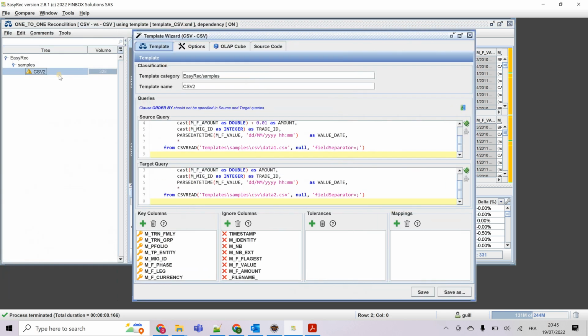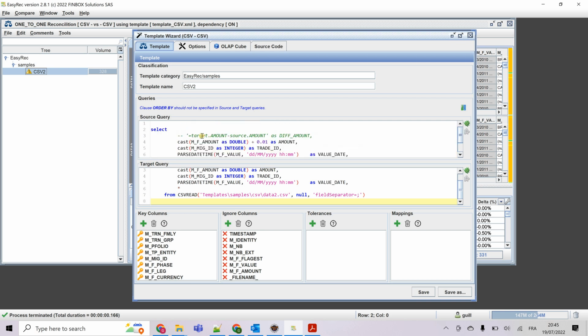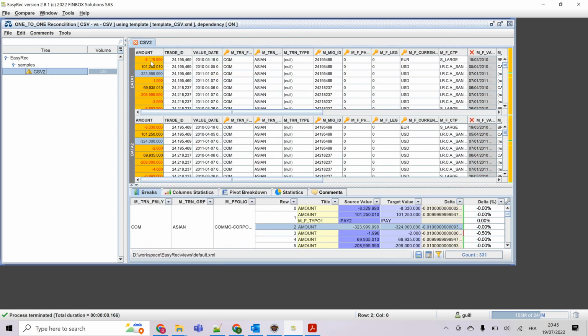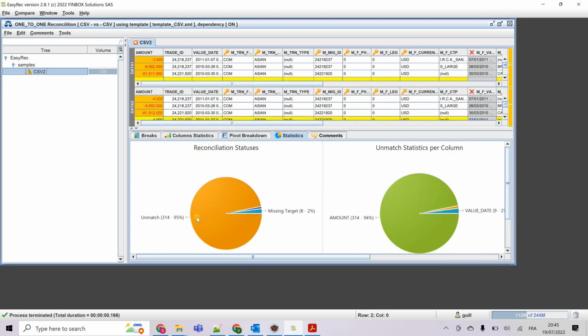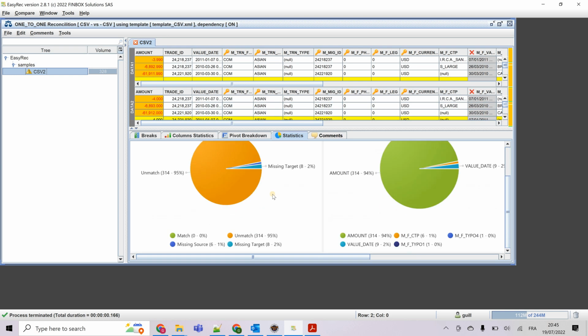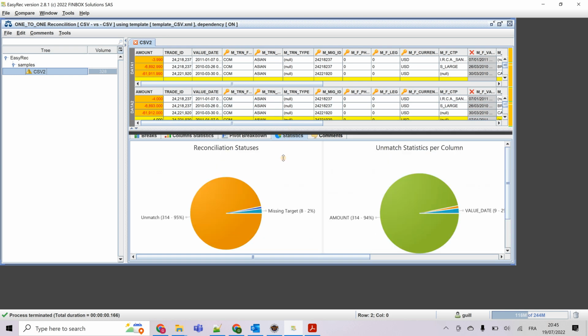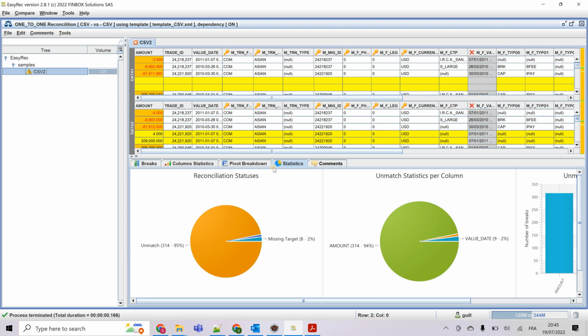When I edit the template with Shift right click, I can see the source query as well as the target query here. And if you pay attention to line 4, I have introduced a difference of 0.01 on the column amount here. So it will never match this one. This is why we have this lot of difference everywhere. If I click on the statistics, nothing is matching, 95% unmatched due to the differences that I've introduced.